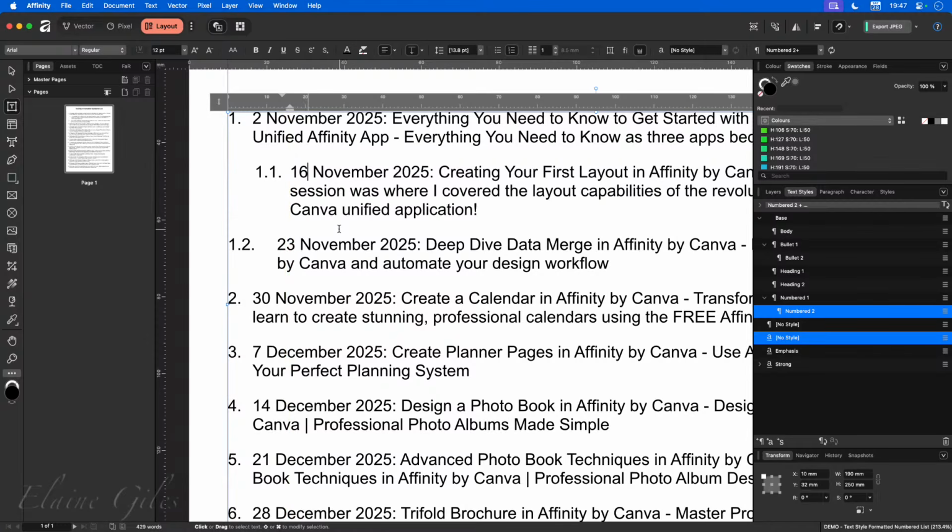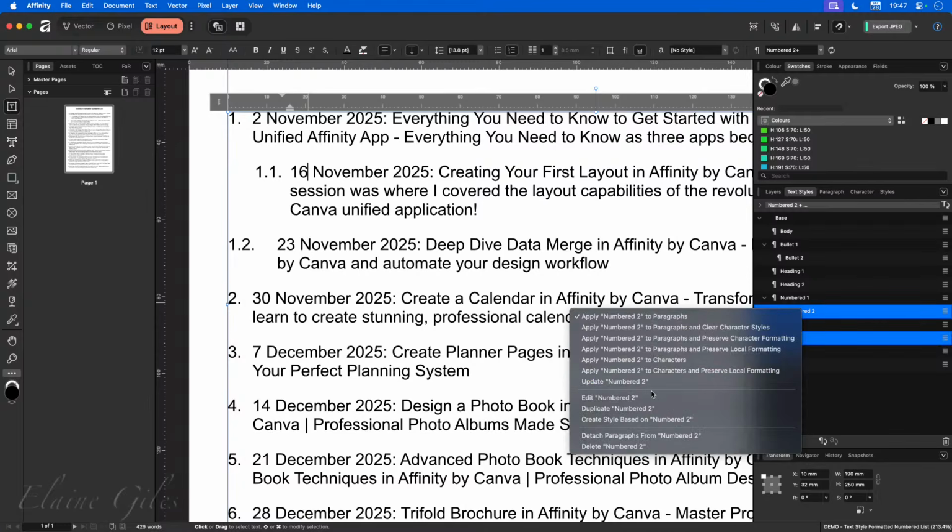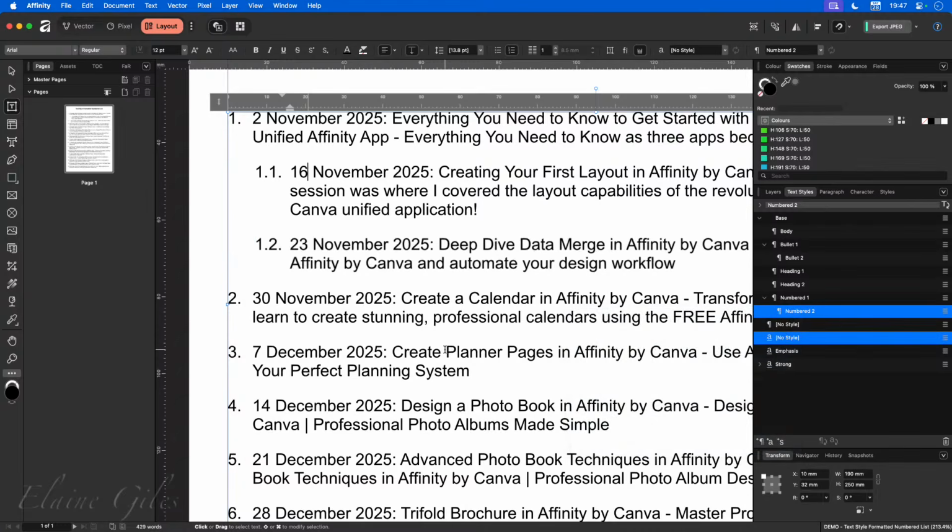If that looks correct to me, write it back to the style. So right click on it and update the style. And notice that 1.2 immediately twanged to the correct place. Oh, we're getting somewhere now. But remember the issue. I need a level 3 and I want it to look right and work right.